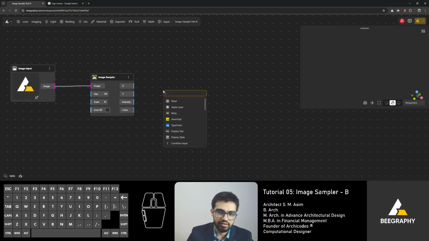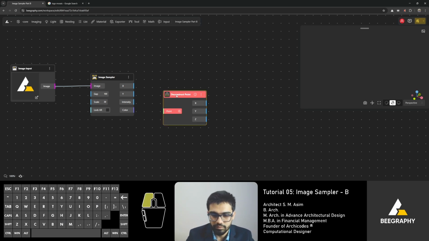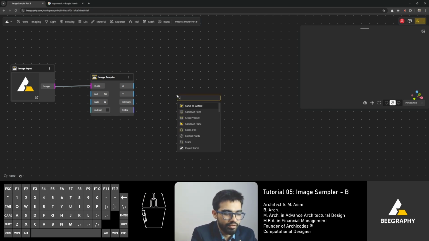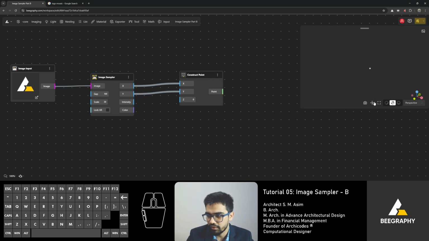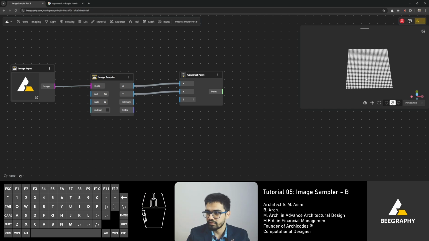After that, let us create a grid by using construct point. Construct point. And put the X and Y like we did before. Click on the magnifying glass to see the grid.